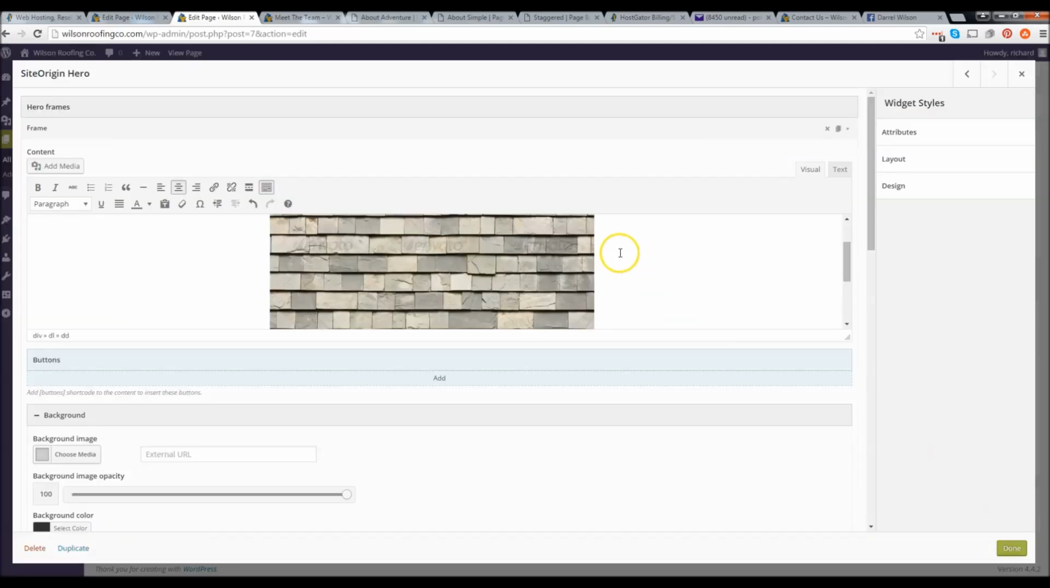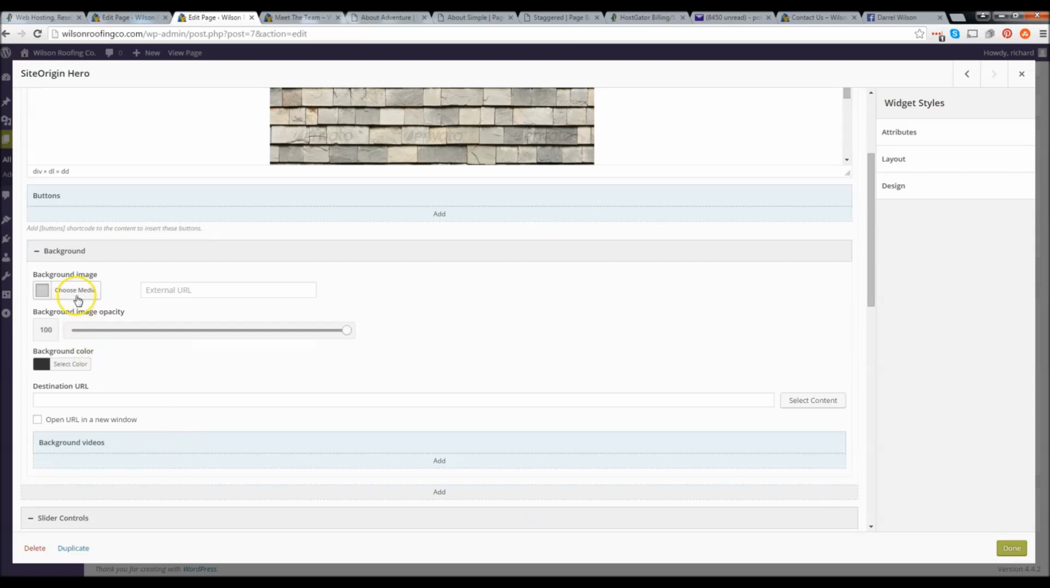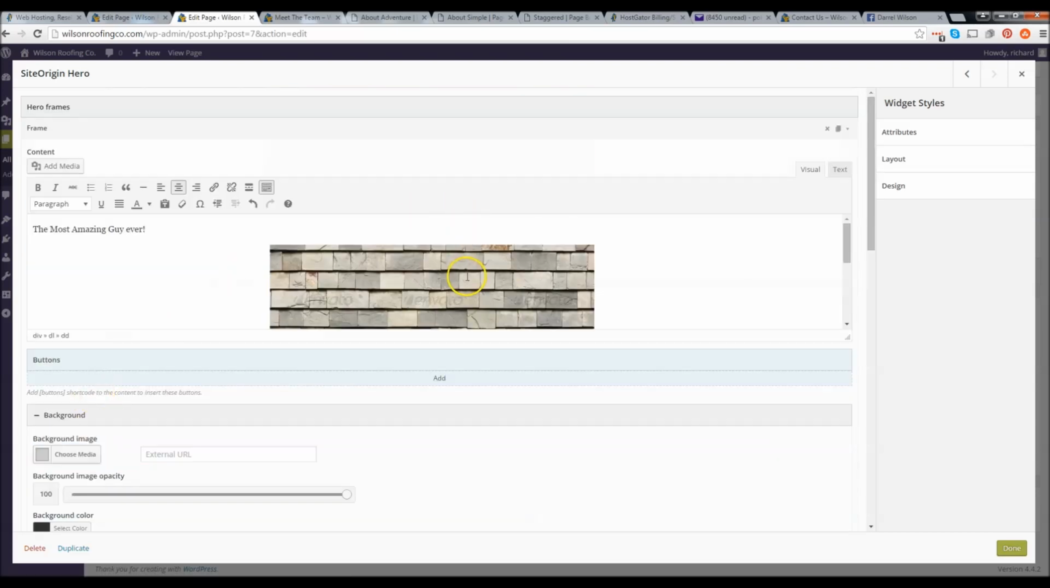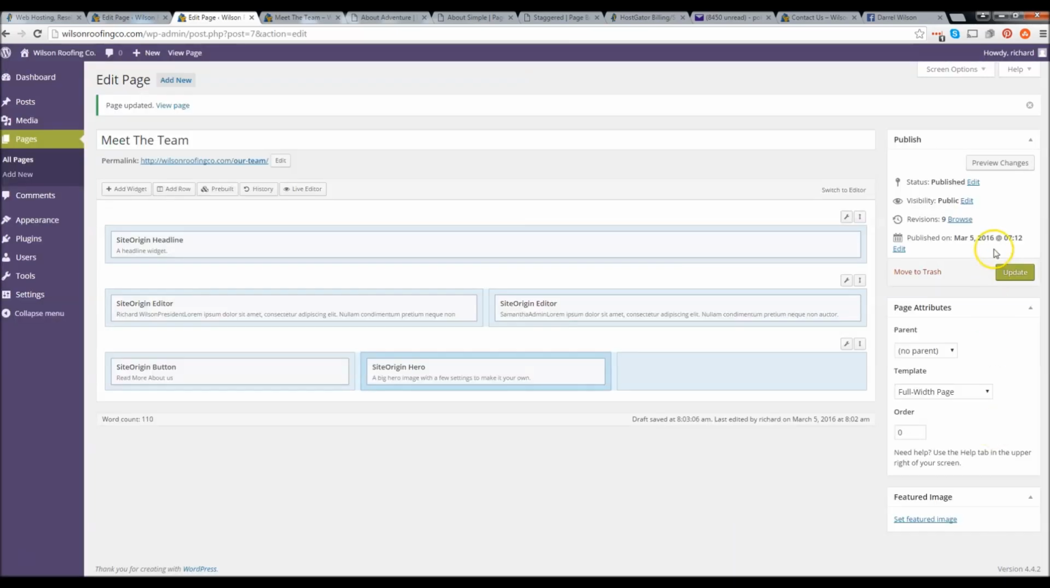Now it's going to look terrible because it's under a 33% margin, which is not really ideal for this. So it's going to look bad, but that's okay. So once we're done, you can click on Done, or if you want to add in more stuff like a background color, right here you can enter in a URL. So if they click on this button, it's going to take them somewhere else. So I'm going to click on Done and click on Update.